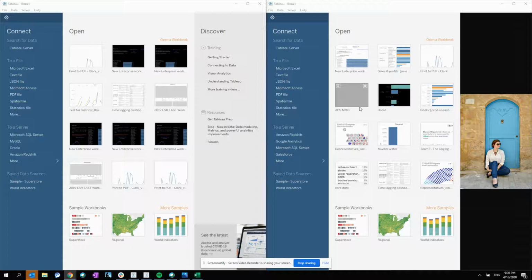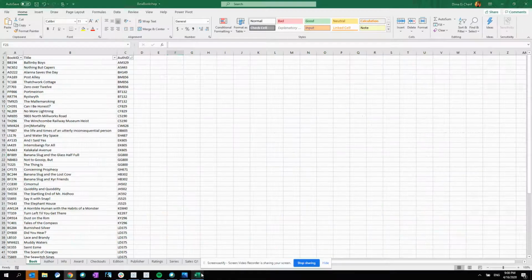All right, team. What I'm going to do today is explain to you guys the new data modeling capabilities in 2020.2 in the best way I can. The way I'm going to do that is through a comparison between 2020.1 and 2020.2 using this Excel file.